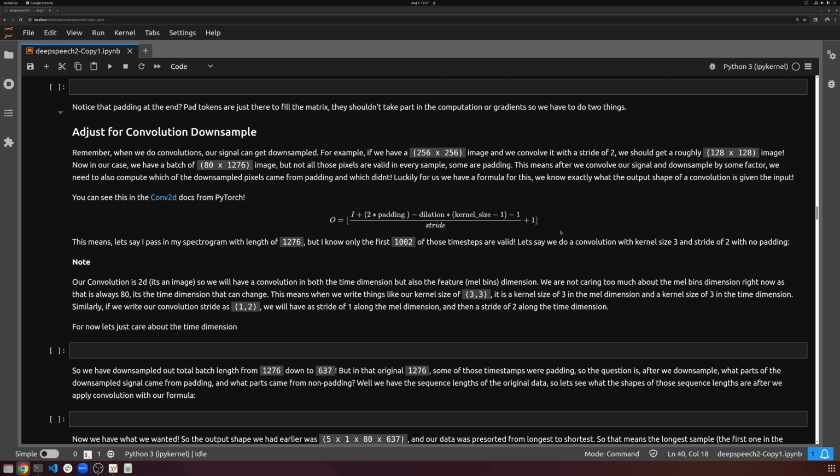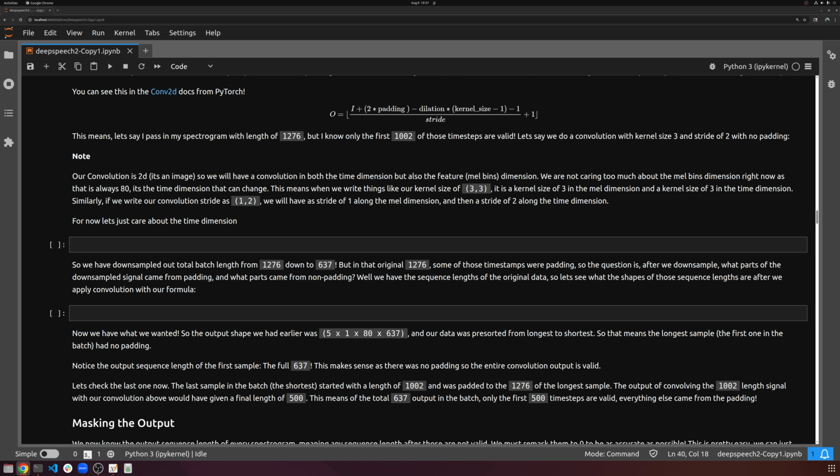We're going to apply the convolution to everything, compute what the output shape would have been if I had done just the first 1002 things rather than all 1276 things, and then just mask out the difference, right? Mask out the part that's not valid. So let's go ahead and give it a try.